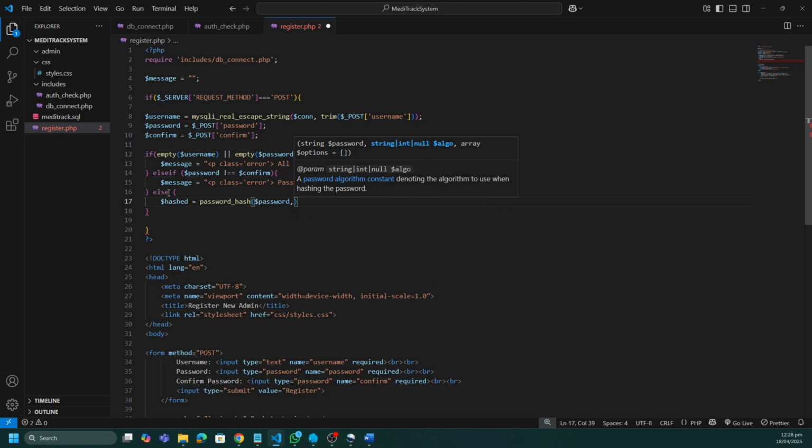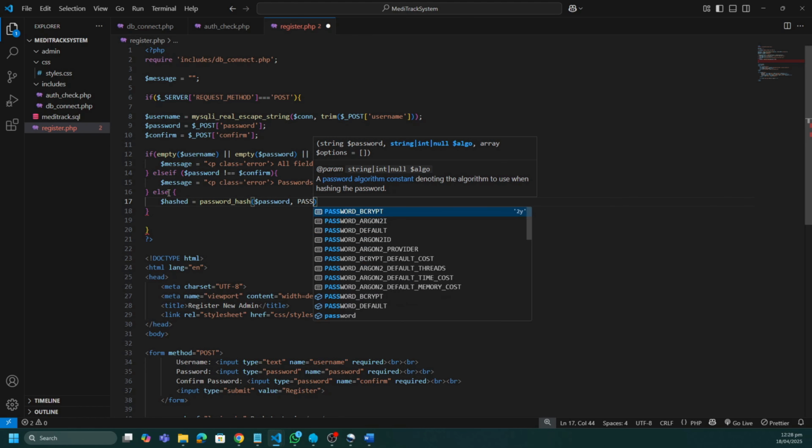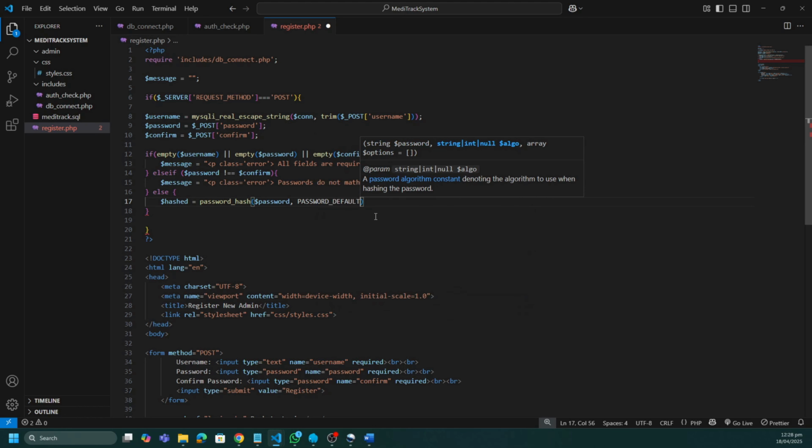comma, and the second value we're going to put in is PASSWORD_DEFAULT. And we're using PASSWORD_DEFAULT here because this line actually gives us the latest password encryption that we can use for our project. So we're on track. So what is next?